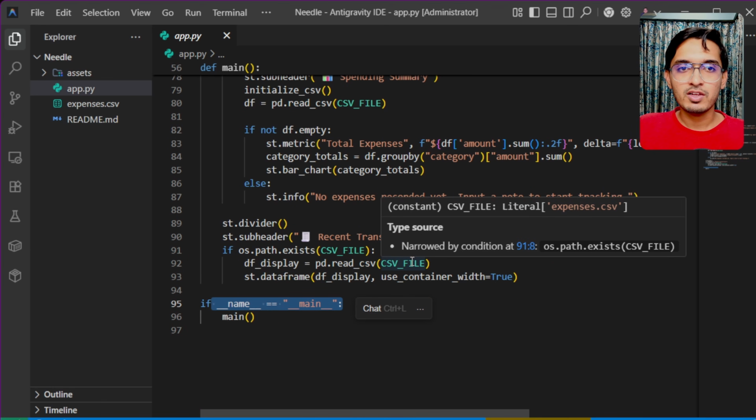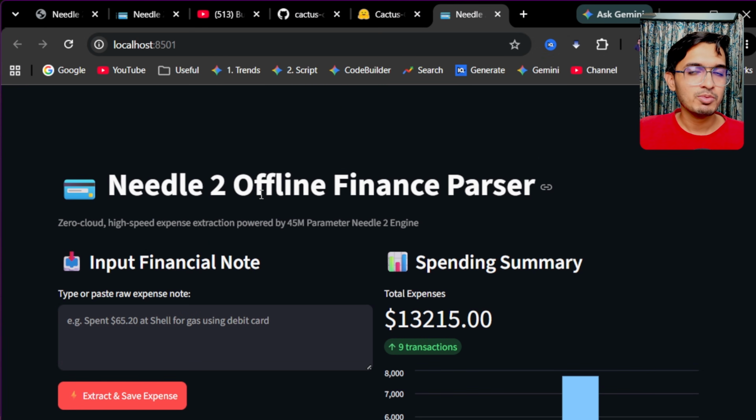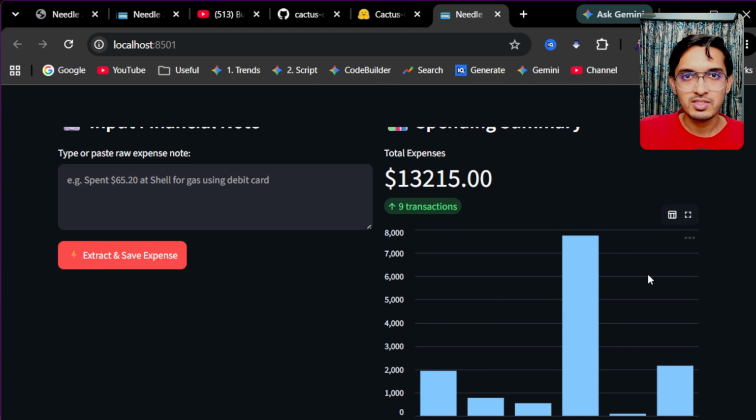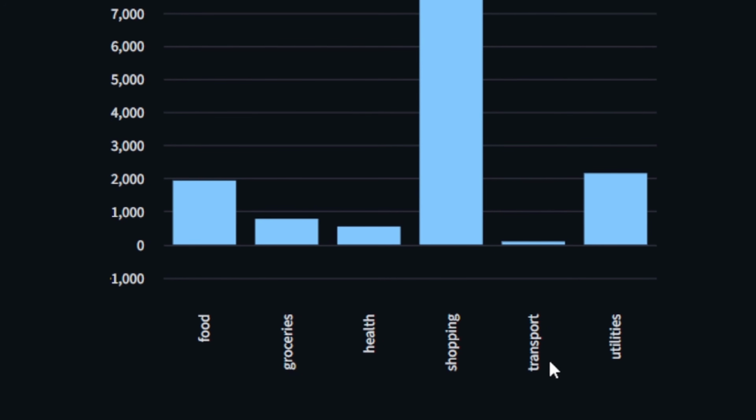So now to run this file after you have installed all the dependencies, just run streamlit run app.py and the application will directly launch in your local browser. So for now, I already have some expenses in the CSV file where I have done some transactions in different food, groceries, health, shopping categories.